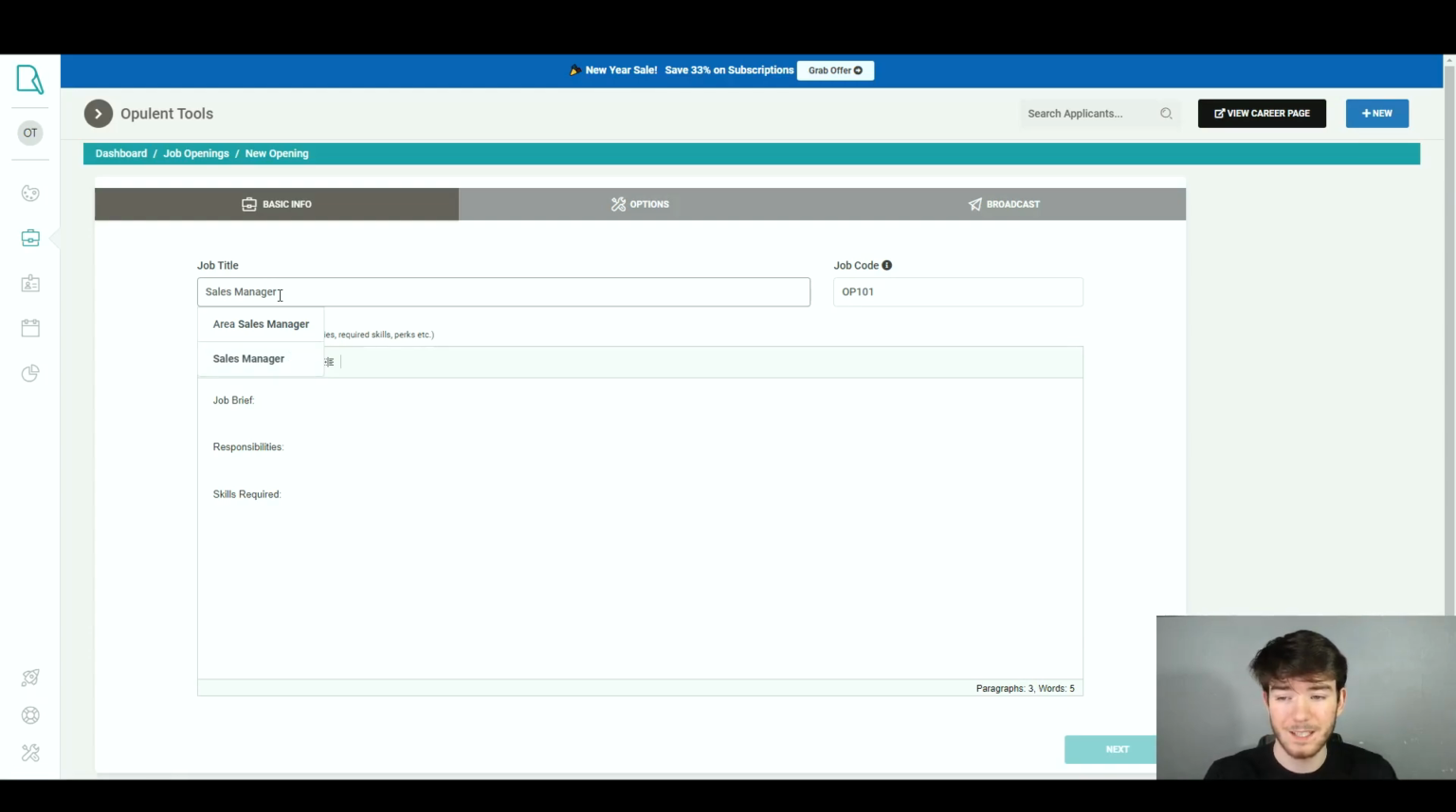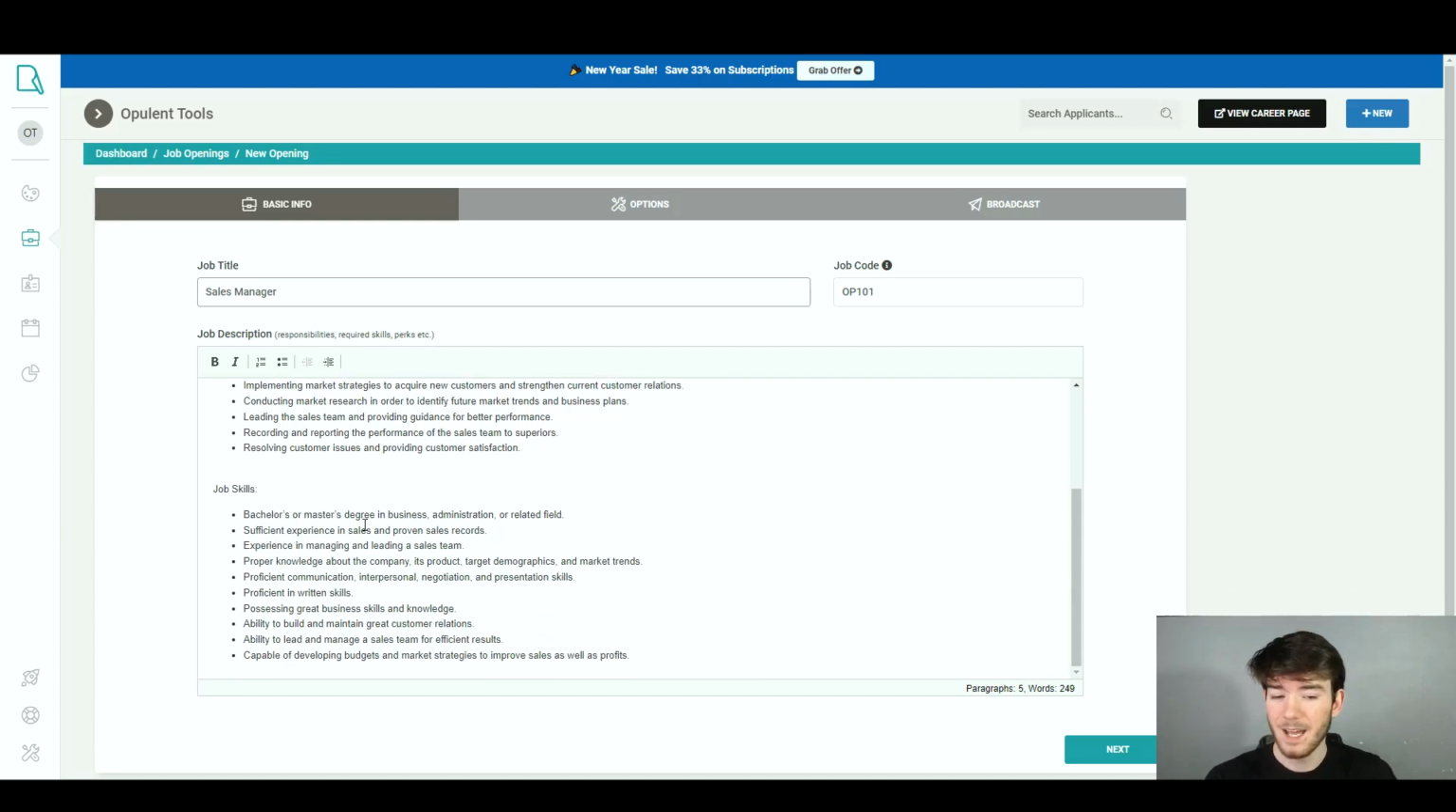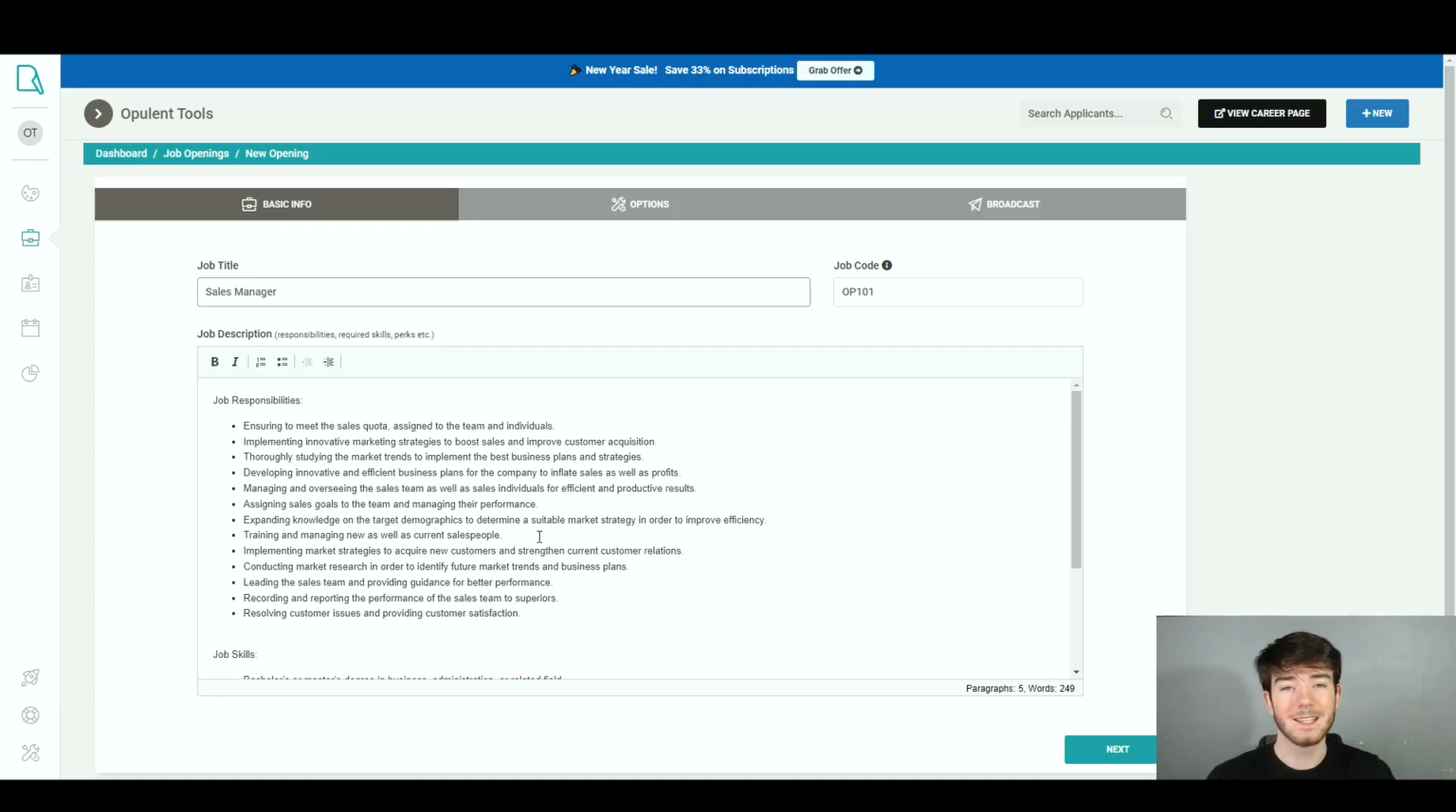So now that we've put in sales manager, it's recognized that, and it's also popped up sales manager. So we can select that, and there you go. Once you select that, the job title of sales manager gets automatically filled out in your job description. So this software automatically fills in all of your job responsibilities, skills, and stuff like that, and you can go ahead and edit these in any way you like.